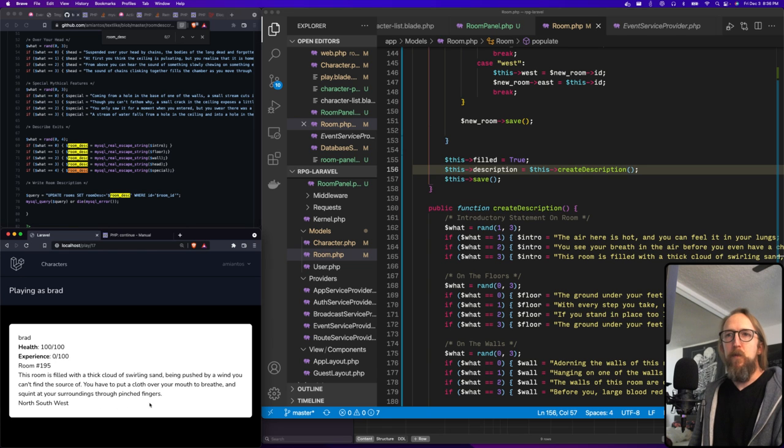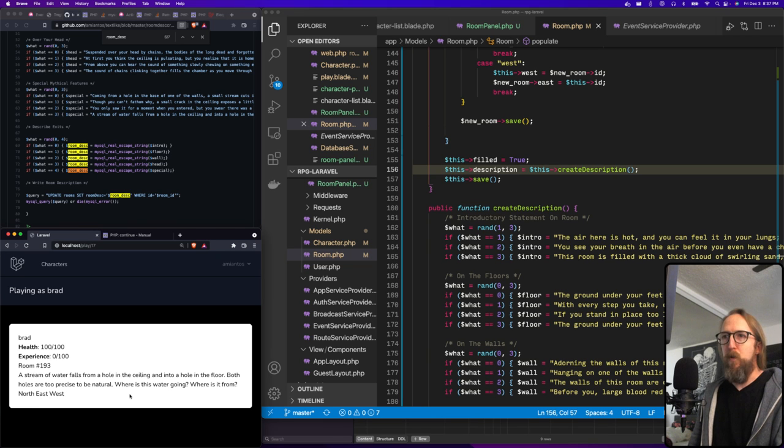This room is filled with a thick cloud of swirling sand, being pushed by a wind you can't find the source of. You have to put a cloth over your mouth to breathe and squint at your surroundings through pinched fingers. Let's go south. A stream of water falls from a hole in the ceiling and into a hole in the floor. Both holes are too precise to be natural. Where is this water going? Where is it coming from? Back at a screaming horse. You only saw it for a moment when you entered, but you swear there was a fairy hovering in the middle of the room, only to vanish into a crack in the wall when it noticed you come in.